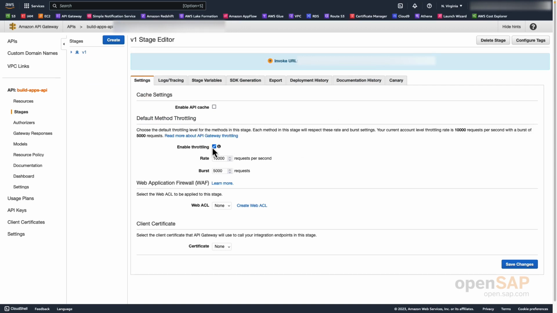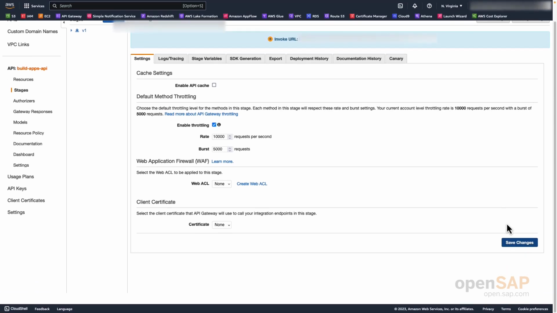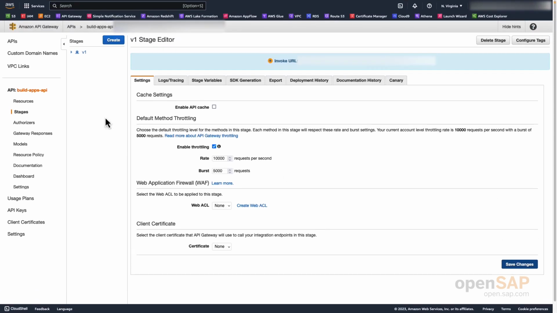Now there's some settings for the API. So we're basically going to leave this by default, and we're going to save the changes. All right, so now the API has been published.